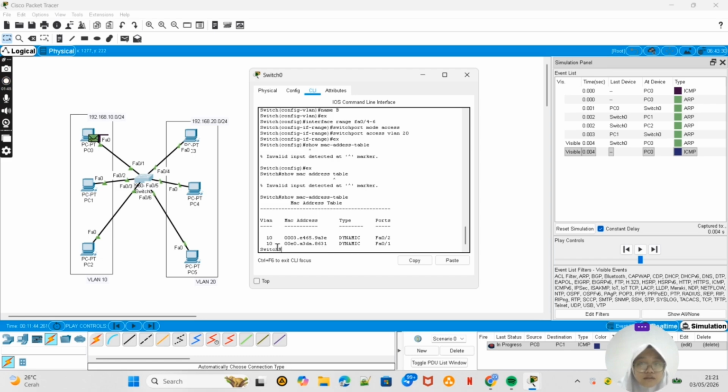And to clear it, use clear MAC address table.